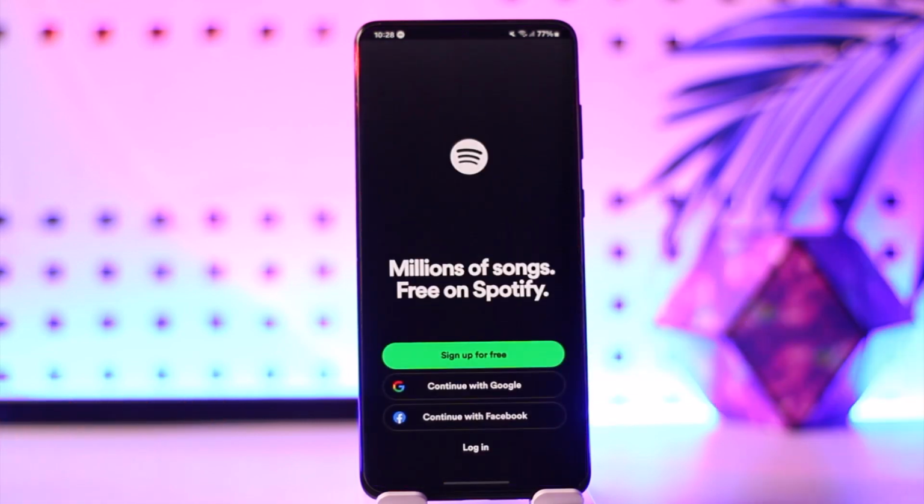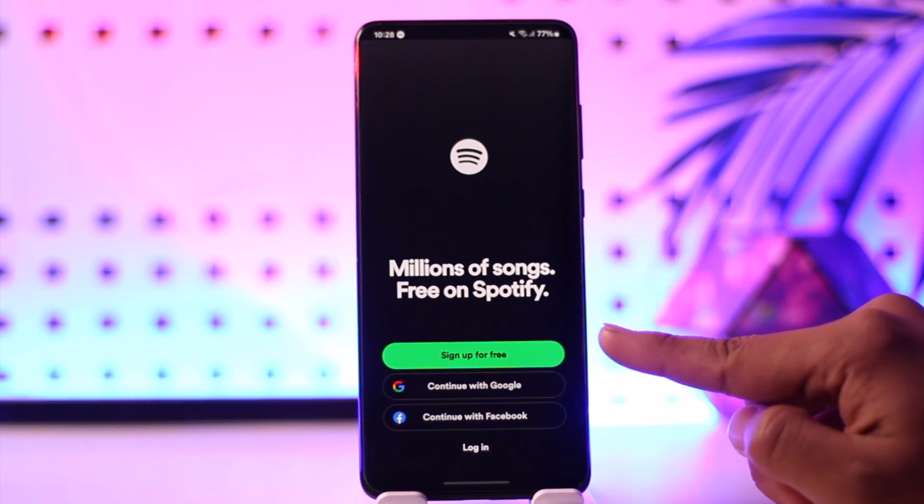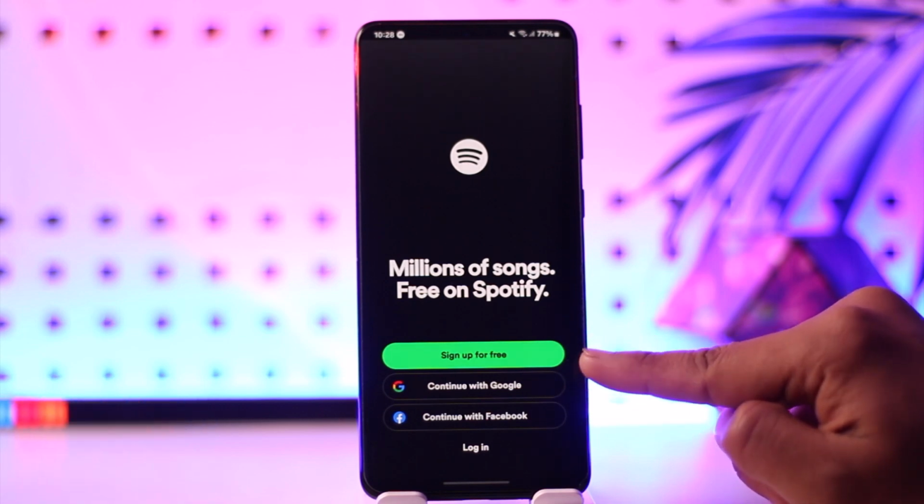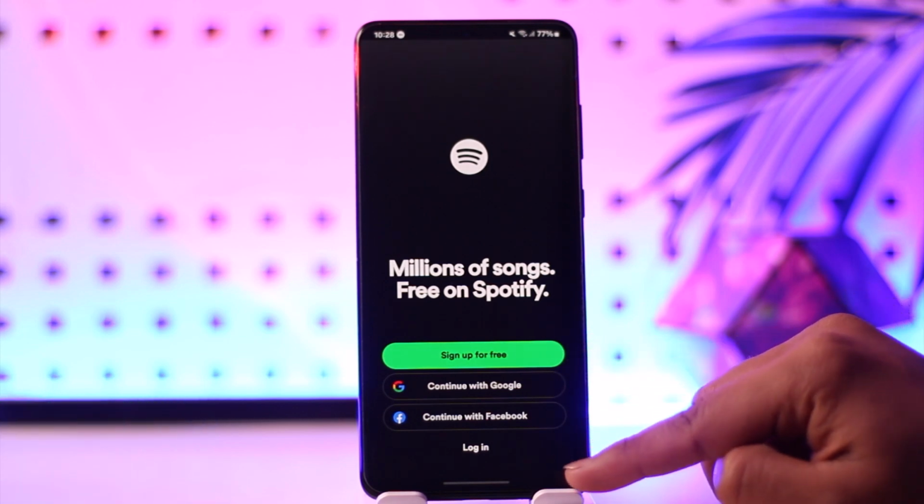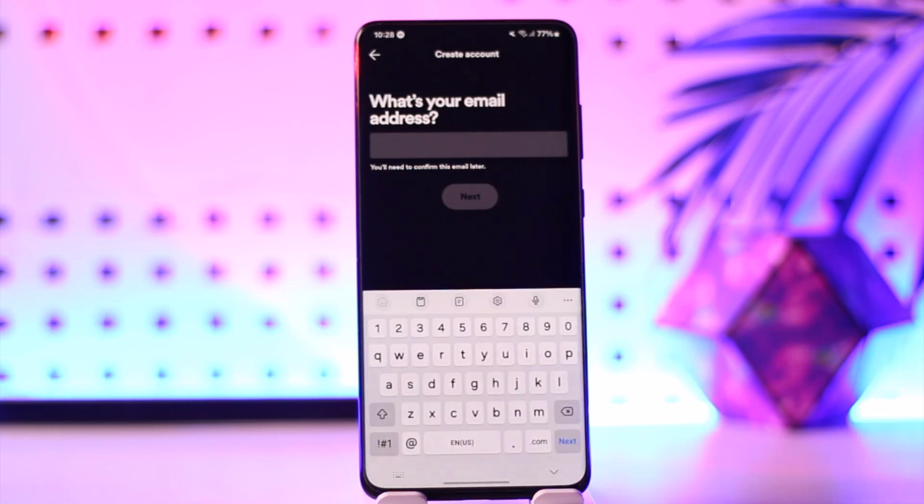All you have to do is go ahead and launch the Spotify application here, and once you launch the Spotify app, you will basically see this type of interface. Now from here, you'll see sign up, continue with Google, continue with Facebook, or login button. So you can just tap the sign up option here.